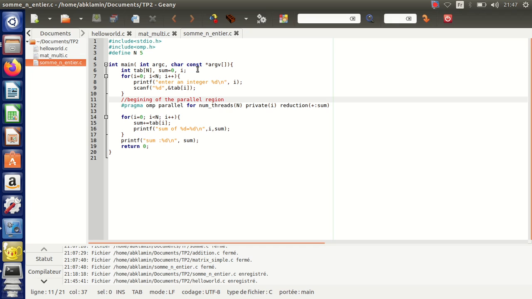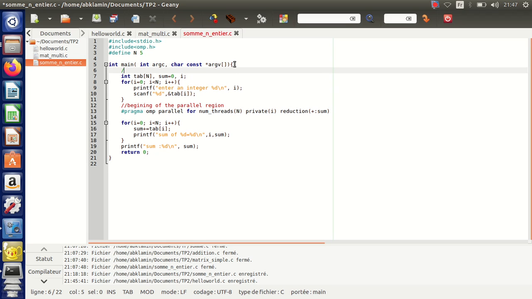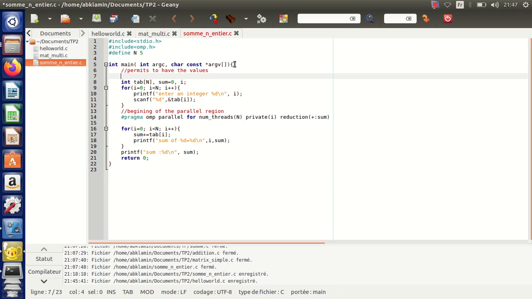Int main, argc, char constant argv. This vector is constant. Now this function here permits me to have the values, the values, correct. Now int tab, sum and i.